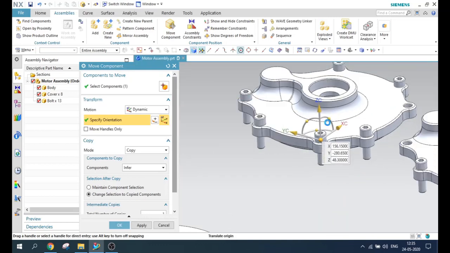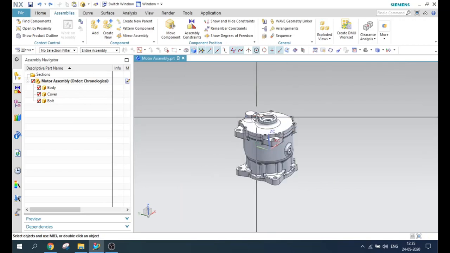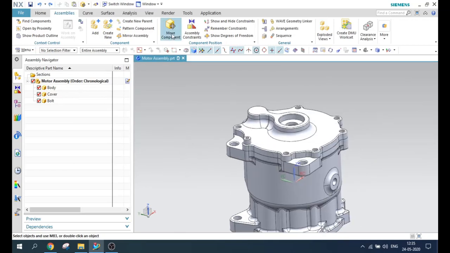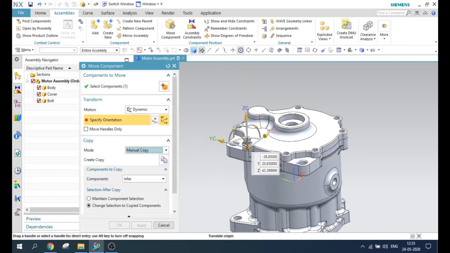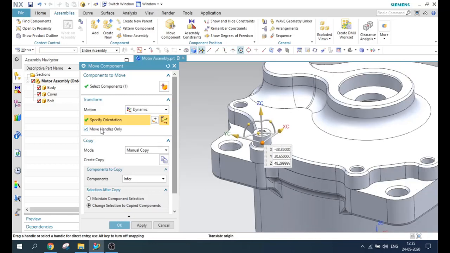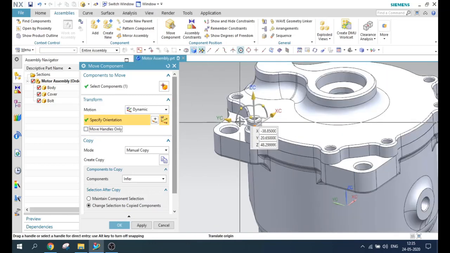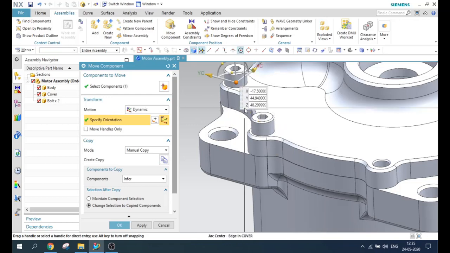Suppose for example, I will undo this, and we have here, and you want to make a manual copy. So go to move command and select this component, and this is the manual copy, and I will make it as an head. Okay, remove this. Manual copy will create a copy here. I will make a copy and then I will move it here.